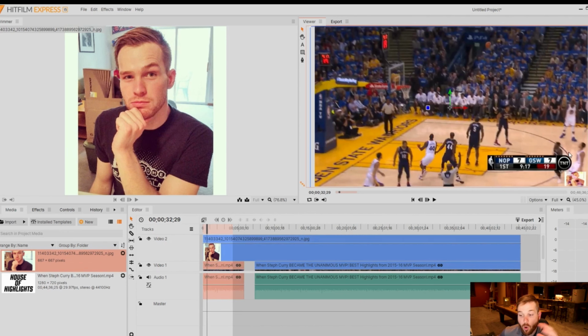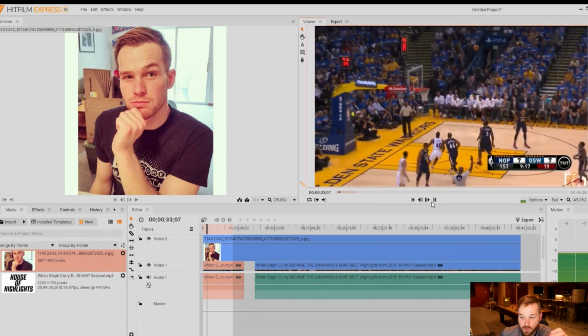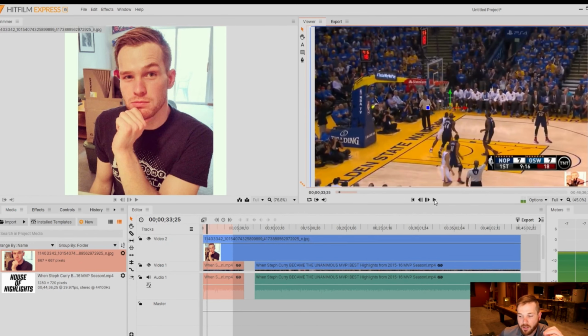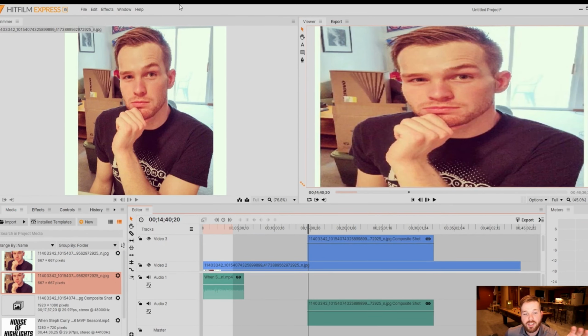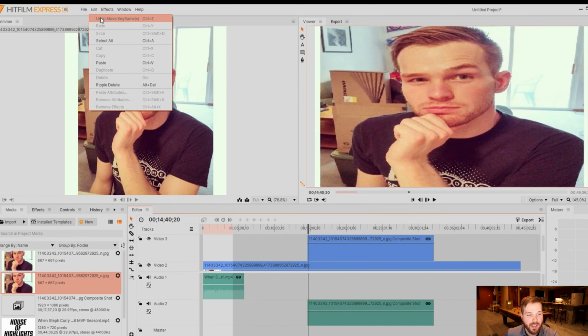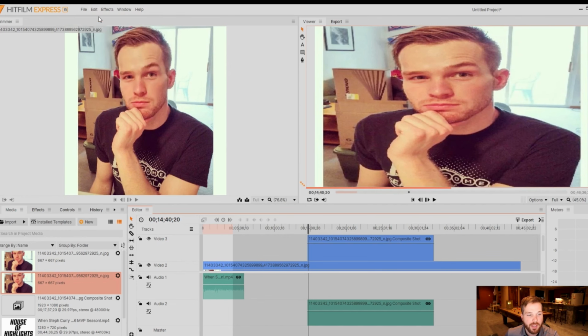So now you kind of have a see-through watermark with your logo. So that's another way that you can add a watermark in there as well. If there's ever a change that you messed up on and you want to get rid of it, whatever your last thing you did was, you can hit edit and then undo, and it'll undo anything you did.